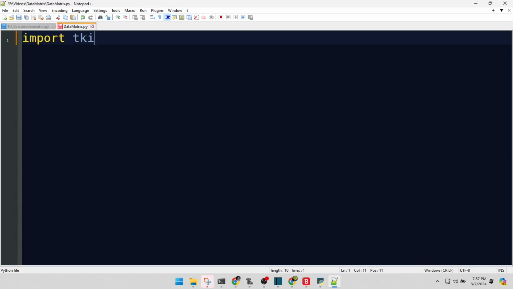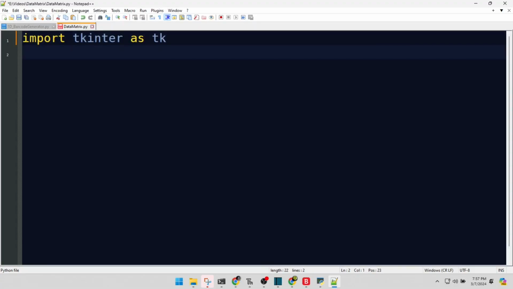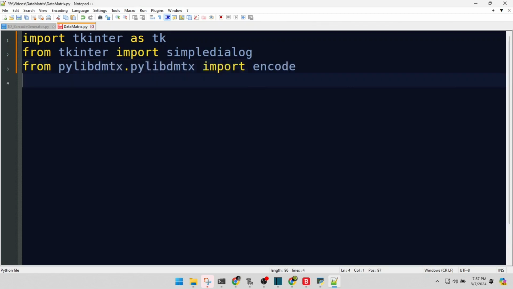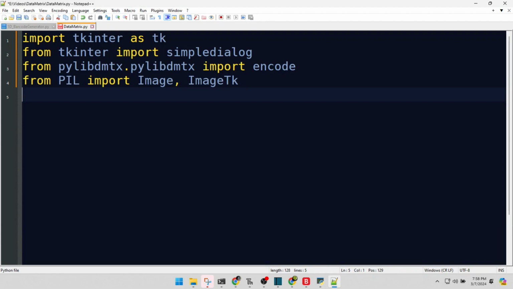Embark on a journey through the graphical user interface realm with tkinter, our trusty steed. Simple dialogue, our herald, fetching the secrets destined for encoding. PyLibDM text, the enchanter, transmuting text into cryptic matrices. Pill, the alchemist, transforming raw data into visual splendor.